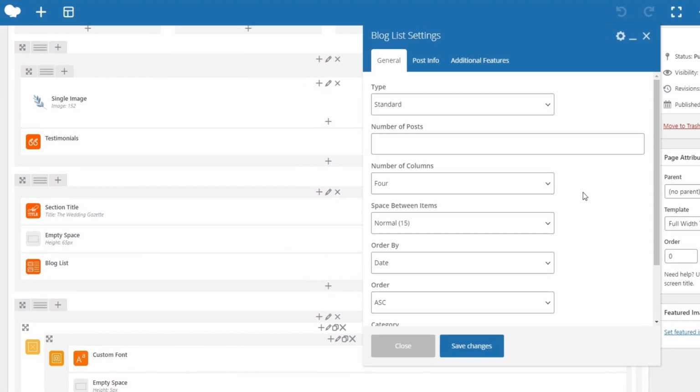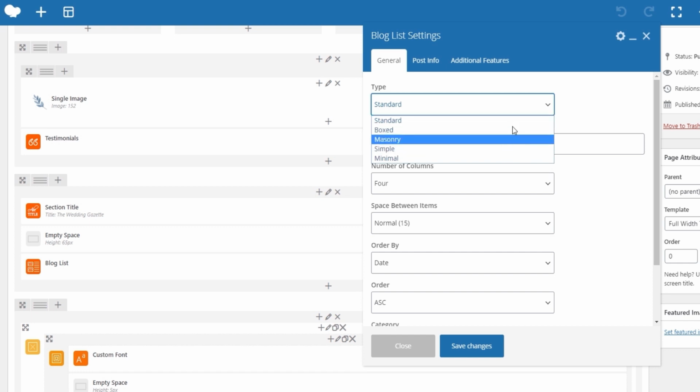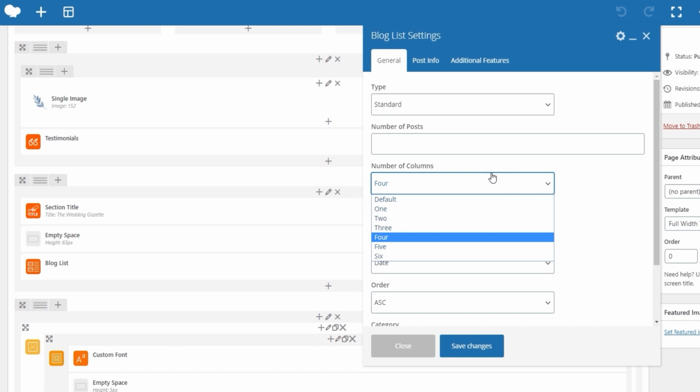To start with, we can pick the type, which has several options like standard, boxed, masonry, simple, and minimal. I'll stick with standard. After that, we can pick how many posts will be shown on the list. Since I only have 4 posts for the category I made, wedding news, I don't need to limit the number here as I will choose to show only my category later. Then we can decide how many columns will be shown. The maximum is 6 and the minimum is 1.